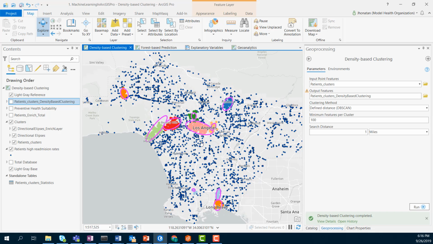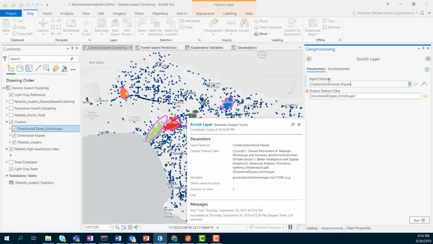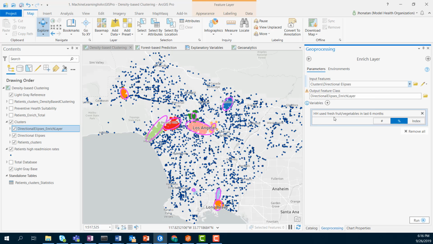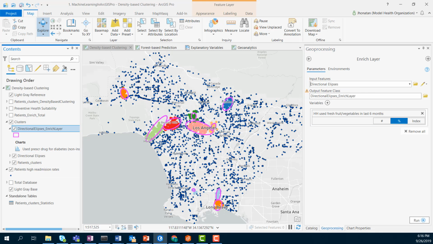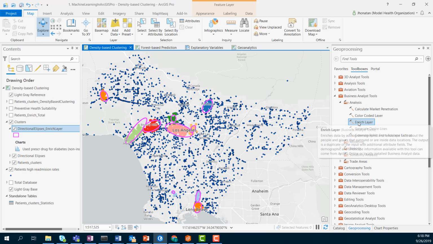But now, how can we prioritize which area could be the first one that we will visit? Again, what we can do is enrich this layer using the enrichment tool. So let me go ahead here, enrich layer, and we will use the variable of how much people are spending on fresh fruit and vegetables in the last 6 months. That would be a good indicator, because if we have a high concentration of people that don't buy... no, this is not a variable. Now what we can do is enrich this layer, the same process that we did in Insights for ArcGIS. So you just need to use the enrich tool.